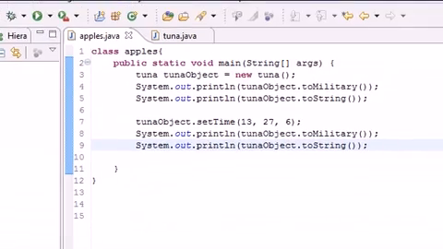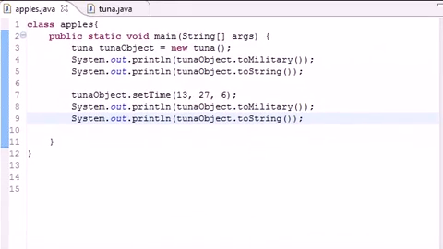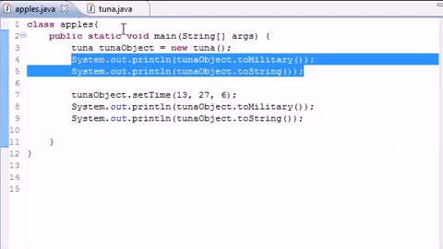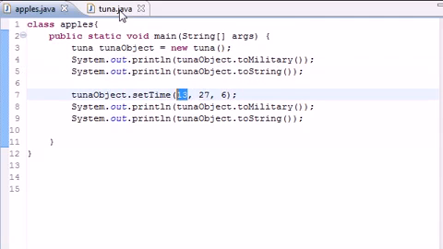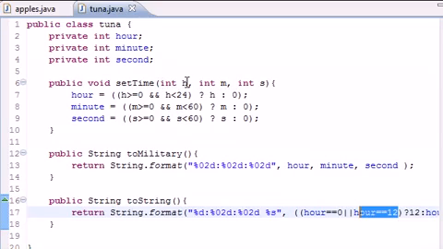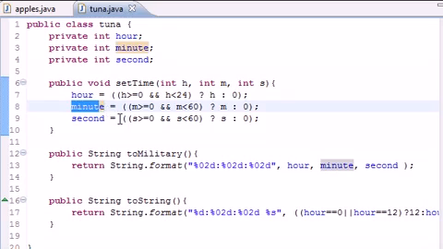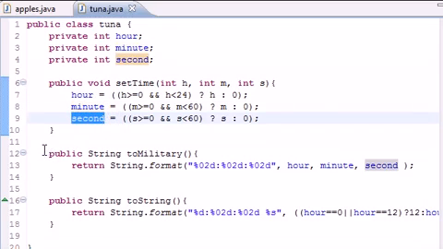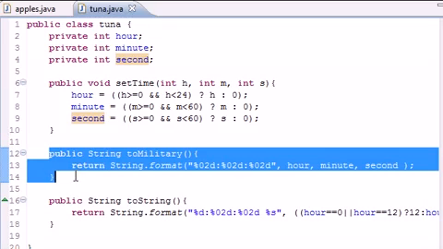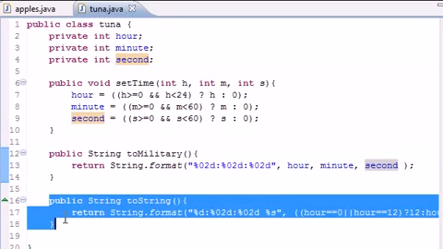So that is how you use it. Here, let me recap this one more time. What we did is we pretty much just outputted the defaults on the screen. Then we went ahead and called set time, passing the parameters 13, 27, and 6. So that took 13 and stored it as hours. What was the next one? 27, and stored it for minutes, and 6 and stored it for seconds. It outputted that in our military format, and then it outputted that in our regular string format. So that is your basics of your time class right there.